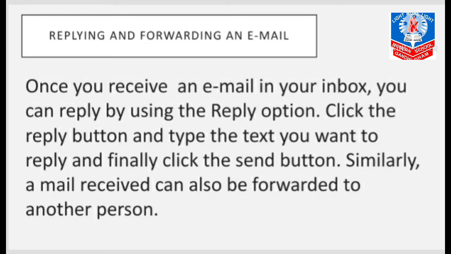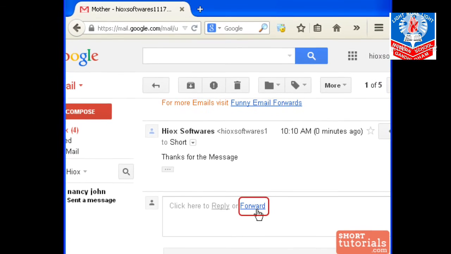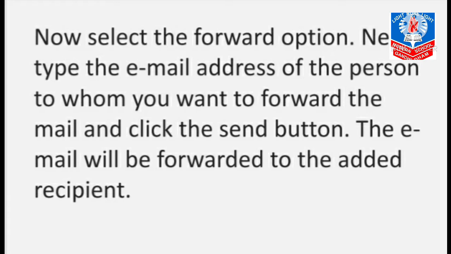Similarly, a mail received can also be forwarded to another person. In the same way, when you want to forward a message, you can forward that message to another person also. Let us see the image of this also. Now, moving further, select the forward option. Next, type the email address of a person to whom you want to forward the mail and click the send button.